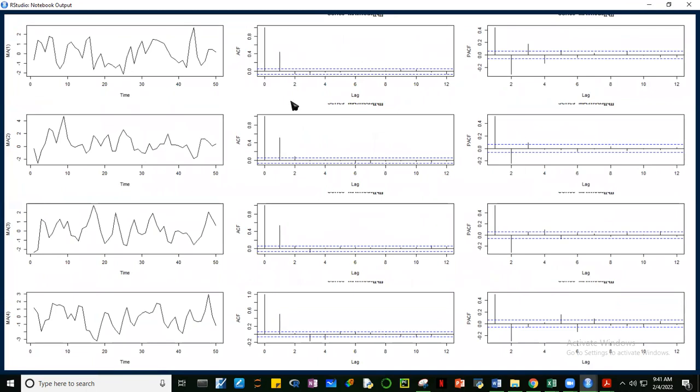Ang tinitingnan natin sa MA guys, yung ACF. Okay. So, this is at 0. So, of course, ang correlation ni data at time 0 is time 0. And then this one is around point ano ba to? Point 8, 0.6, 0.7 something. Okay. Ito yung significant niya, no? And then sa PACF niya, it's slow decay.